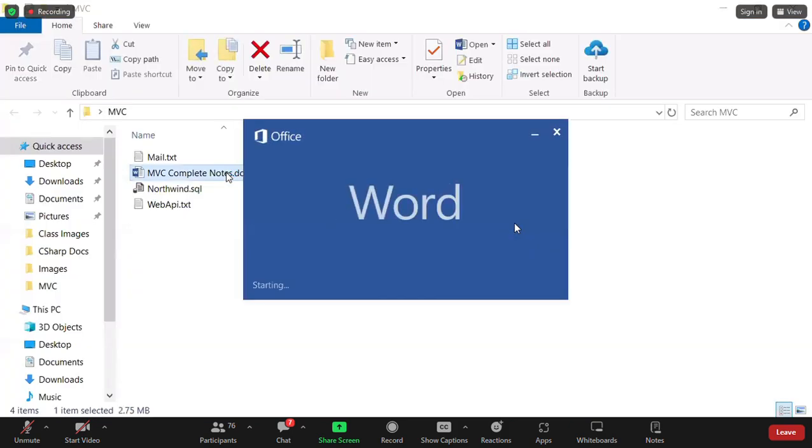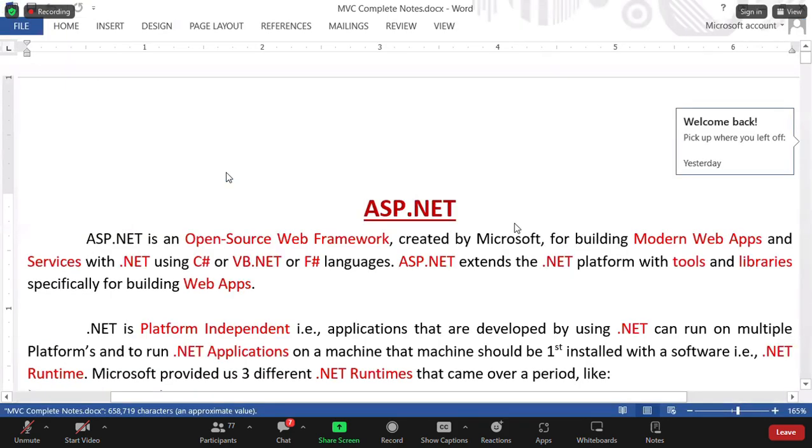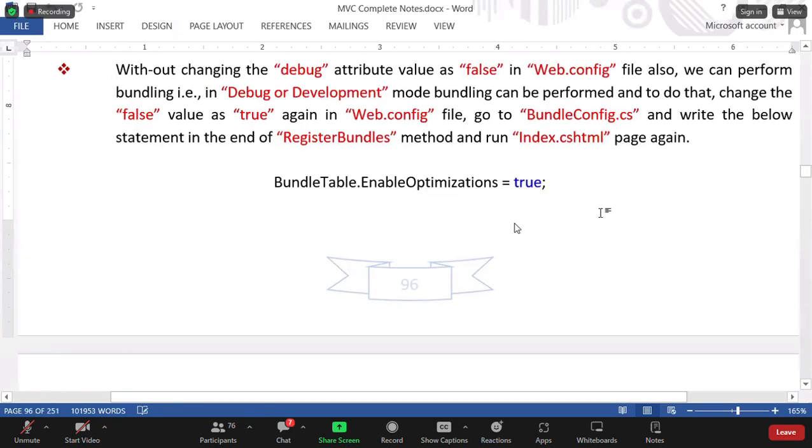Well, last class we talked about minification and bundling, right? So what is minification and bundling? Minification is a process of reducing the size, and bundling is a process of grouping, combining everything as one single unit and transferring from one place to another place. That's what we call bundling. These are two different things that we talked about in the previous class.